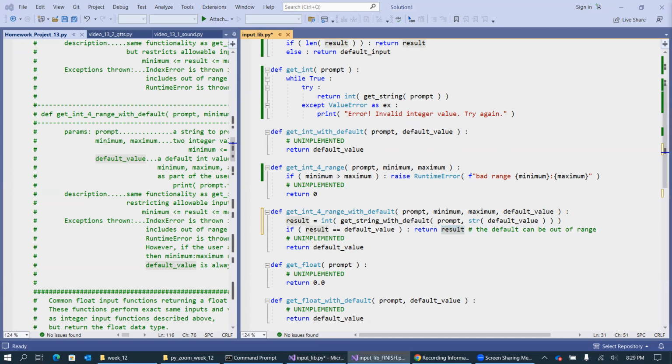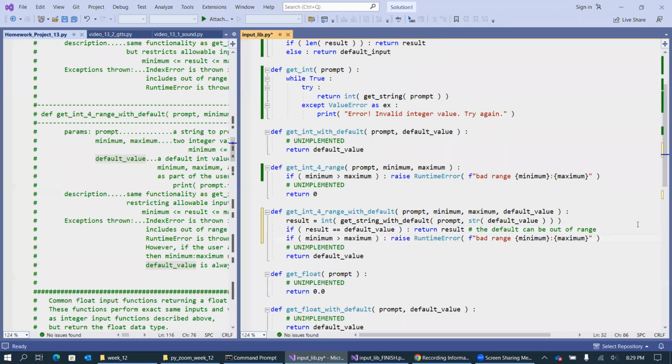And if that was not the case, then the first order of business is to check the range. And then, just like in the prior example, we're just going to raise the runtime error.